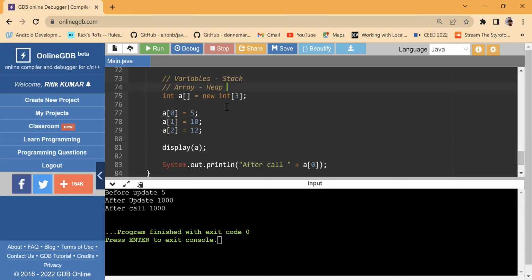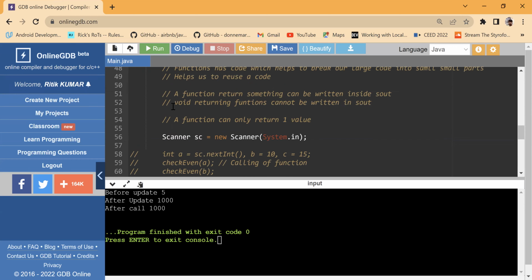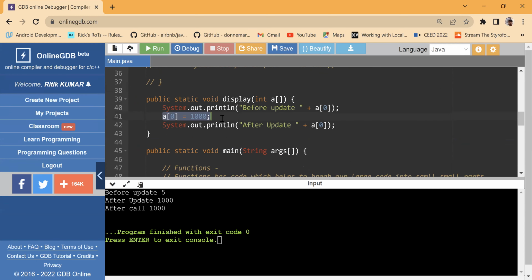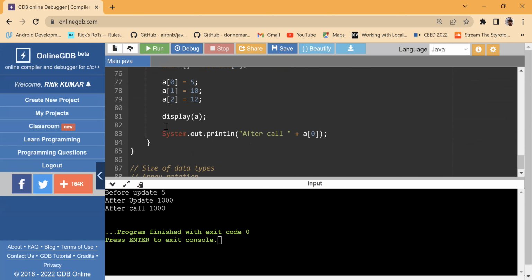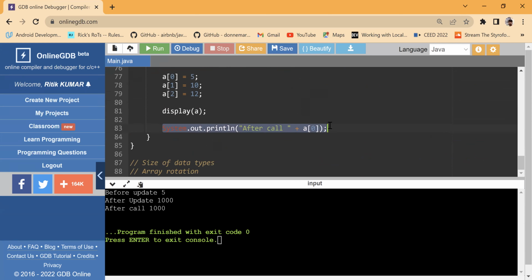Again, if you change the value inside the function, right here we are changing the value of whatever we have in the array inside the function, so that is getting reflected in the actual array, the actual array we created in the main function. So if you display that value in the main function, it will display the new value. It will not display the old value.